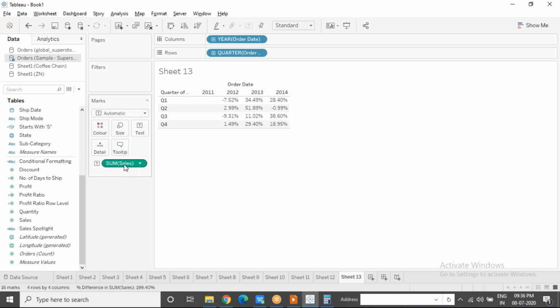After you have applied a quick table calculation, you will see the pill will have a triangle icon on it at the end, meaning we have applied some quick table calculation over here. Suppose you want to save it as a calculated field and use that data in some other report. You can just drag it into the data pane, measures pane, and Tableau will create a calculation for you. Okay, so I will call this YOY growth, year over year growth.